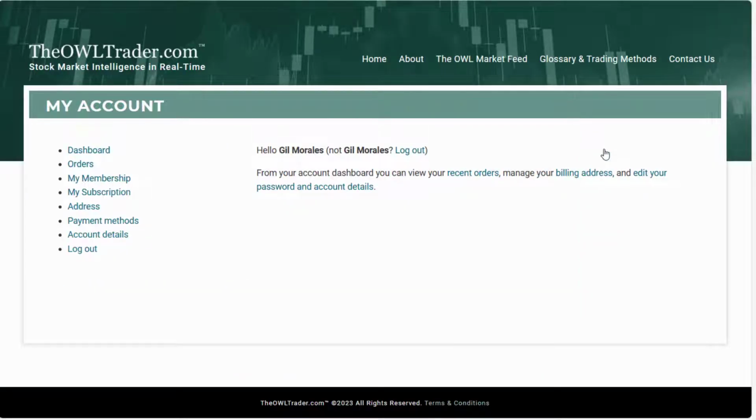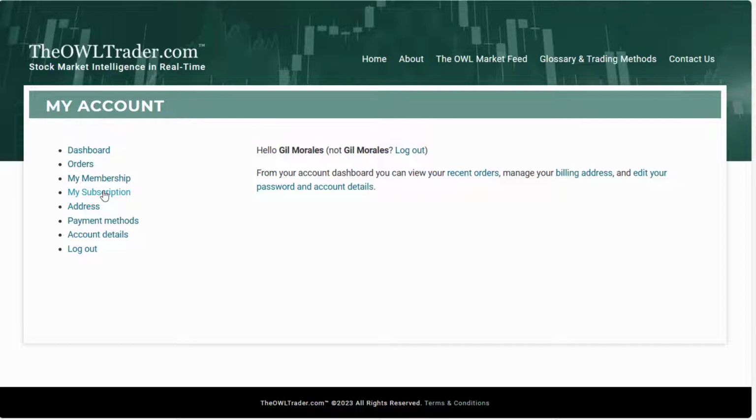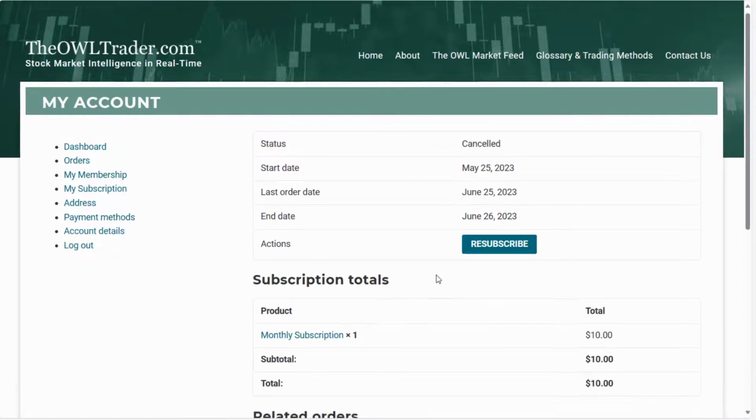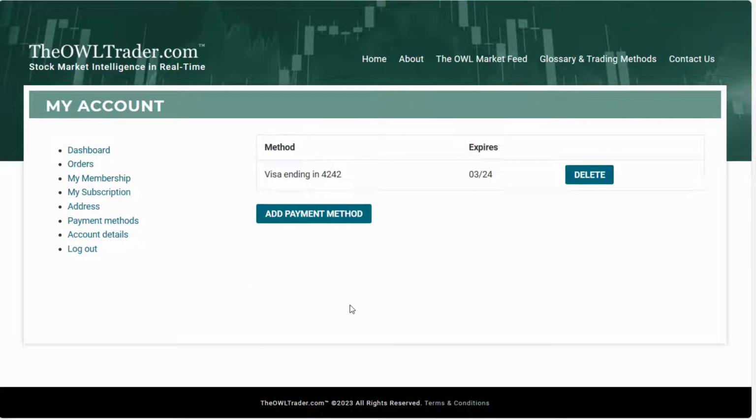This is an important page because this is where you can manage your subscription. If you click on My Membership, for example, this is where you can cancel your subscription. If you want to know the details of your subscription, you can look at this page by clicking on My Subscription. You can change payment methods by clicking on Payment Methods.